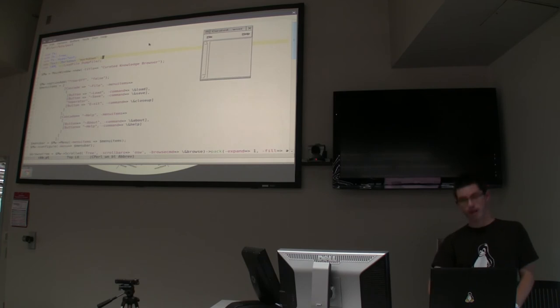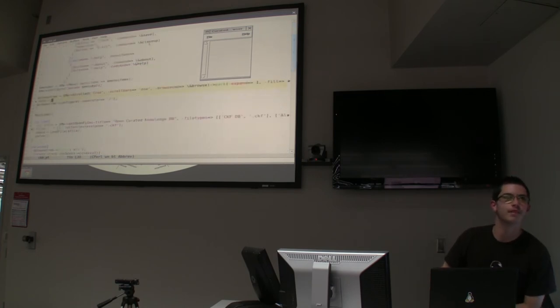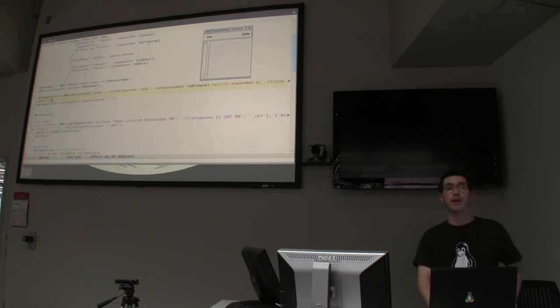Of course, I had to create the main window, add that tear-off option because, well, most people don't like tear-offs. I don't mind them, but a lot of people don't. Create the menus, which in this case are simple. Set that to be the menu bar. And then, of course, I created the browse tree, the tree which contains everything.